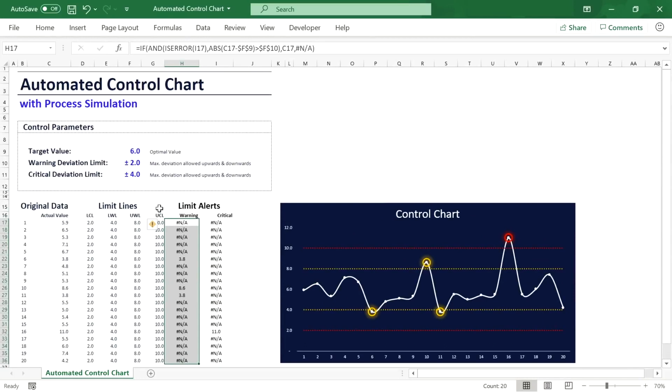Now, to demonstrate you why I call this automated, we now can control everything in this chart with these 3 control parameters up there.